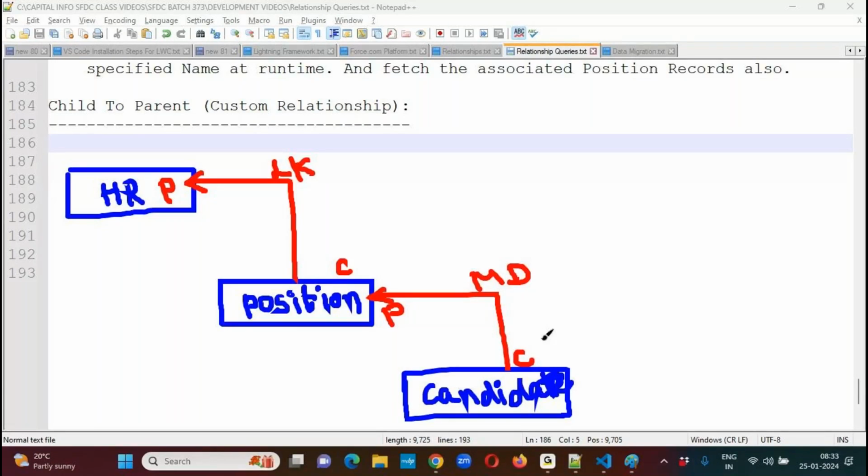This is a functionality that we did in the past. As part of the admin part, we have implemented these objects and mapped this association. Now my requirement is I would like to pass a candidate name to my method as input.